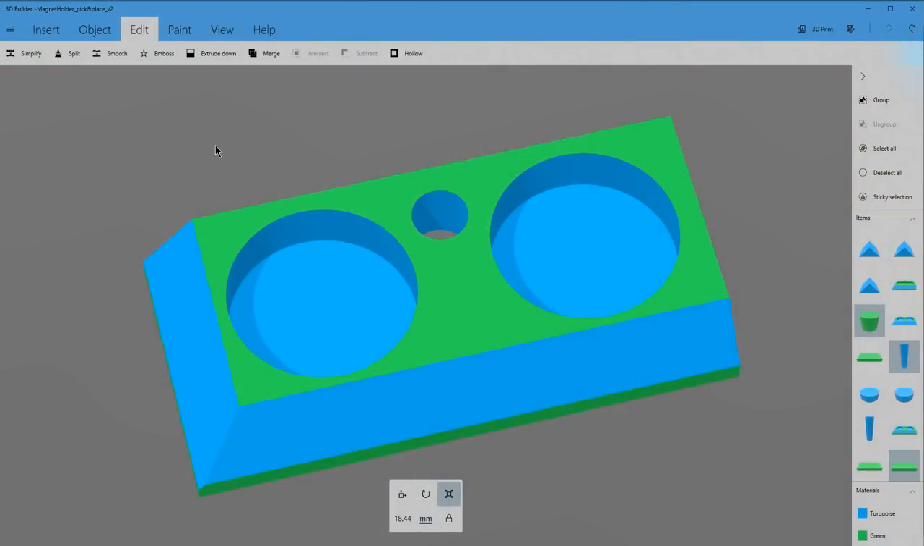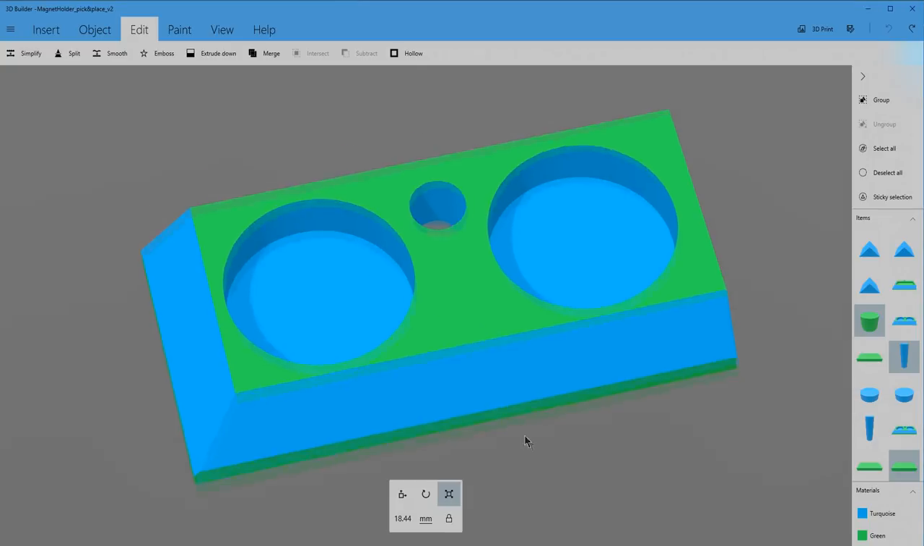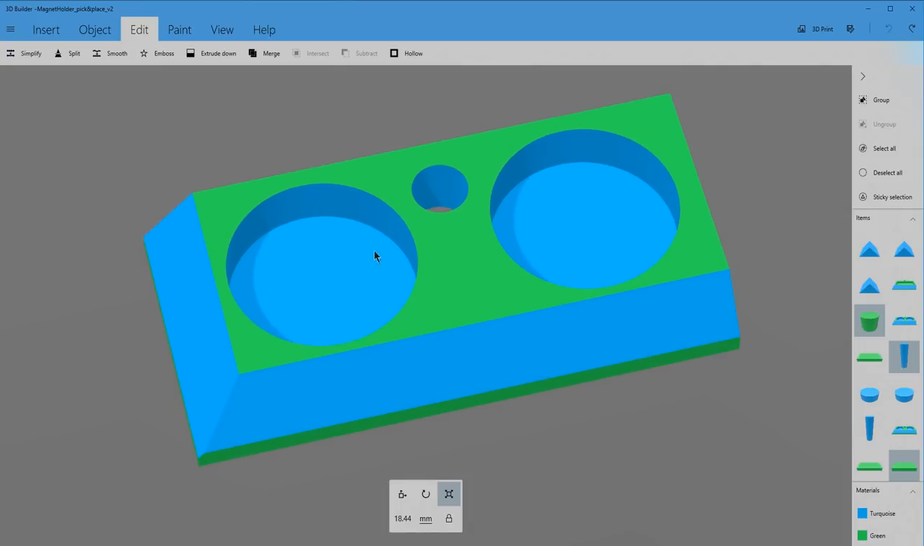So here we are in 3D Builder. This is a very basic modeling program that comes with Windows 10. I know it's very simple and not appropriate for complex designs, but for simple things and shapes like this, I found it very useful, especially when I was starting out and learning modeling for 3D printing.